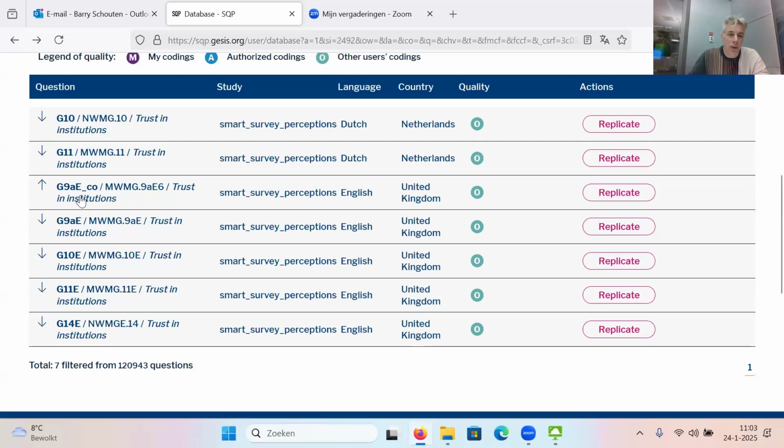I didn't really do this in SQP, but is position in the questionnaire a very influential feature in the predictions? So historically, yes. Historically, position was one, if not the most important feature.